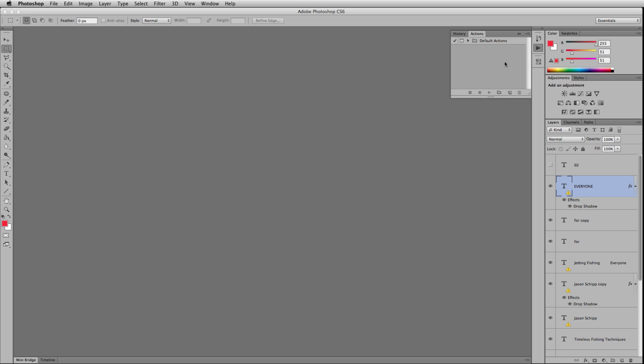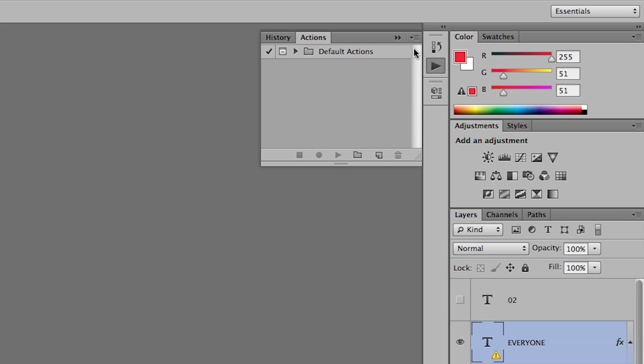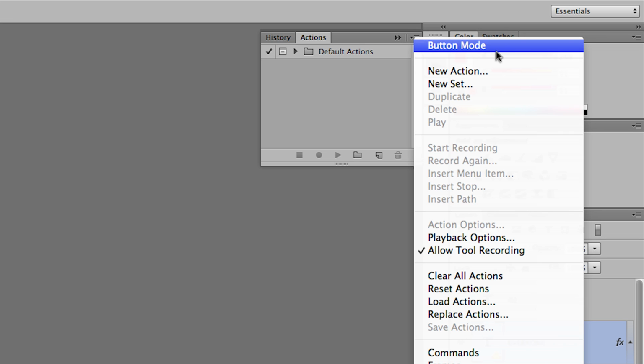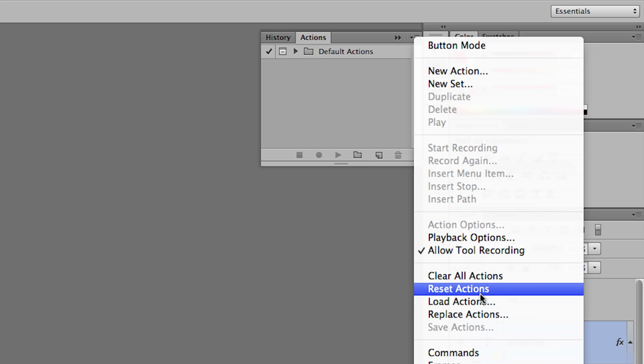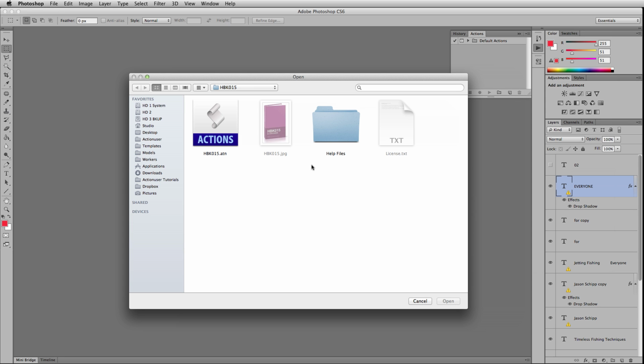Now there's two ways to load actions into the palette. One way is to come right up here on the top right of the palette. You'll find a little menu icon. Go ahead and click on that, and a large menu will appear. And just come right down here where it says Load Actions. And go ahead and click on that, and then the open dialog will appear.